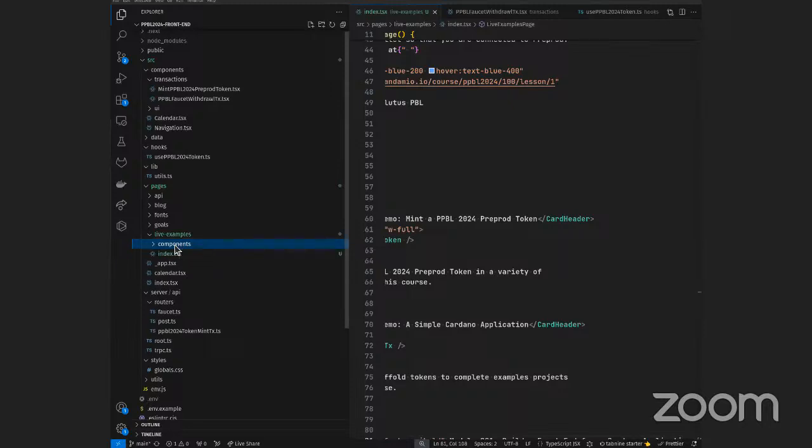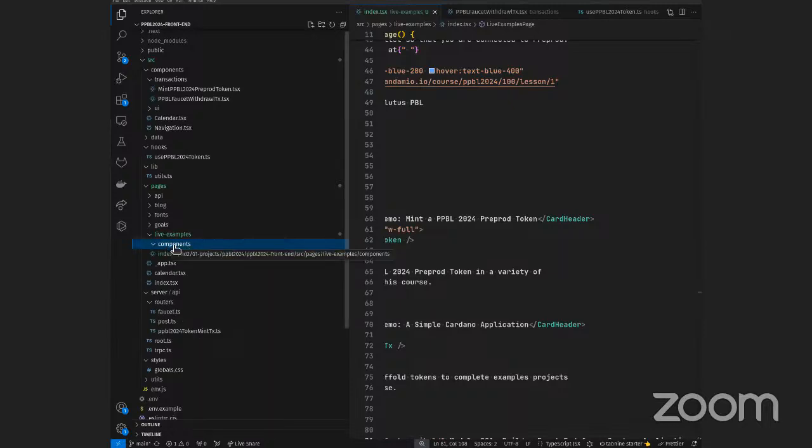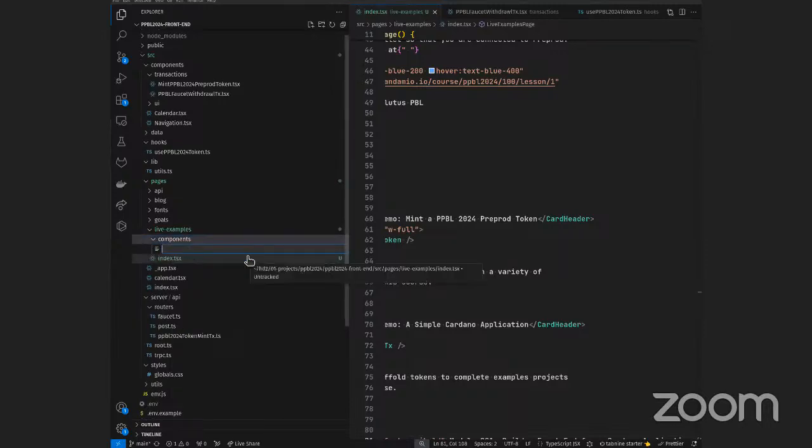But we can just have, or does that work with pages? No, this works with app router. I think this can still go here. Let's just try this. Let's make sure. So I'm going to make a new file here. And this will be the module 100 component.